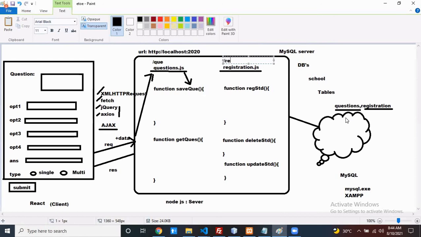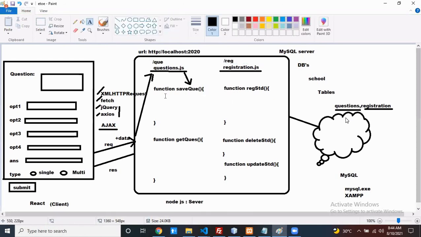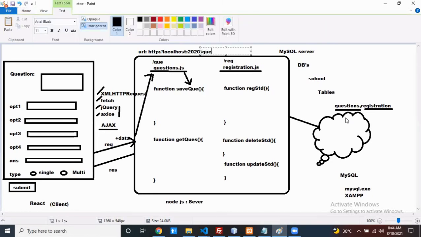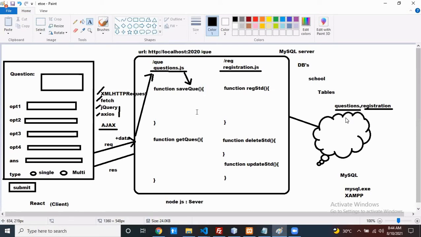This is the path for my registration.js file. So if you want to come to my questions.js, what is my URL here? Localhost:2020/UUE. Understand or not? So if I give this one to my client, how much can he travel? He can come to localhost 2020, which is nothing but your node server, to questions.js.